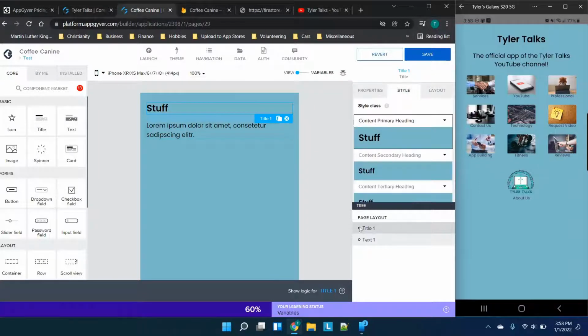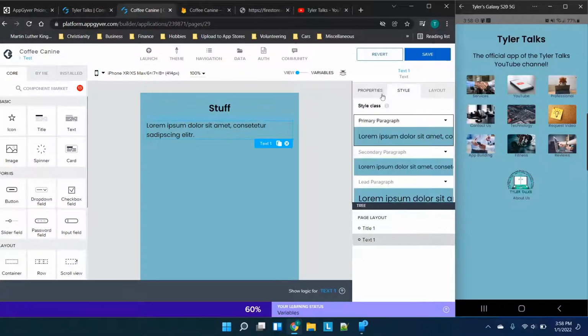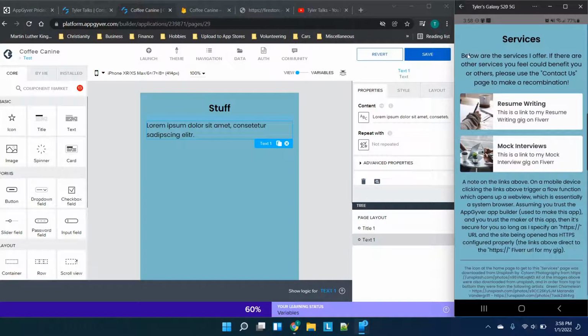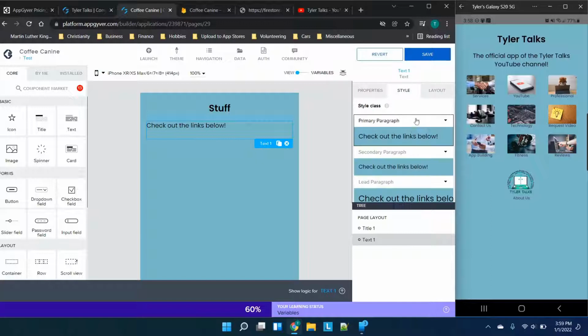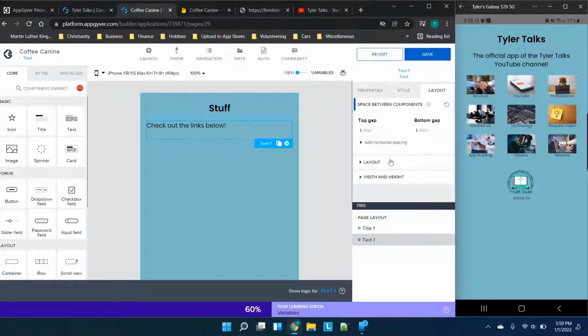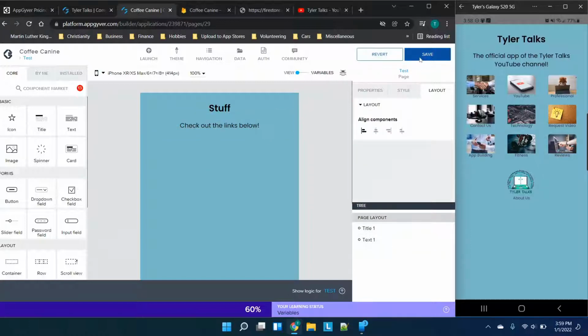And then you can change styling. I really like symmetry, so I'm going to keep it centered. And then we'll just put here, what did I say? So below our services that I offer. So I'm just going to put, check out the links below. And then we will center this as well. All right, so we have the beginning of the page.